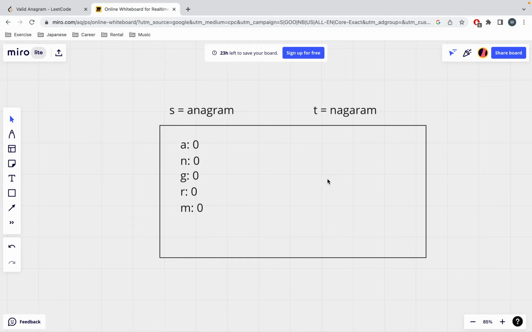In step 2, we use a hash table to keep track of the frequencies of each letter. We're going to be scanning through both strings and updating the frequencies along the way. Let's see this in action. On the s side, we see that there's an a. That means it has to be matched by a character in the t string. So therefore, we're going to increment the frequency of a in the hash table.